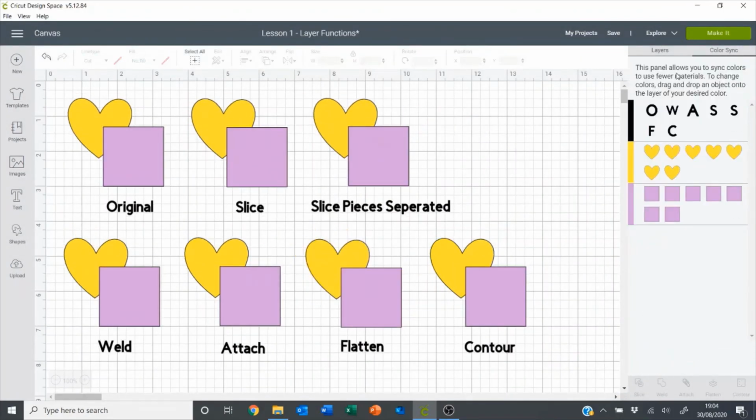Last but not least, we have the colour sync panel. The colour sync panel helps you to match colours or consolidate colours of a project in order to reduce the number of different materials you plan to use. Each colour on your canvas represents a different material.